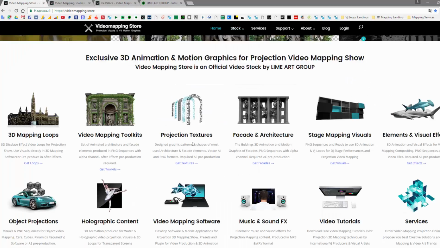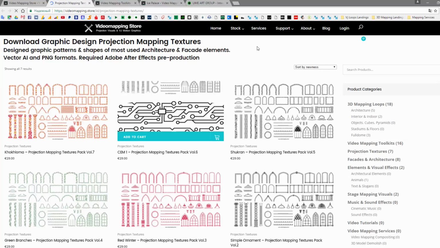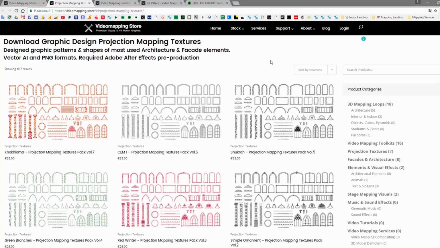The second category I want to introduce you to today and make a short tutorial about is projection textures. We have a lot of references and a lot of ideas and not so much time to animate all of this, so we decided that our company will produce different graphic non-animated elements for architecture, and our customers can animate them by themselves as they want. It will be a good choice for you because you can express your creativity and animate as you want. And here we already uploaded a couple of products in different styles.